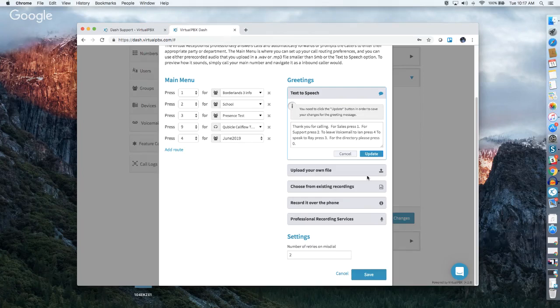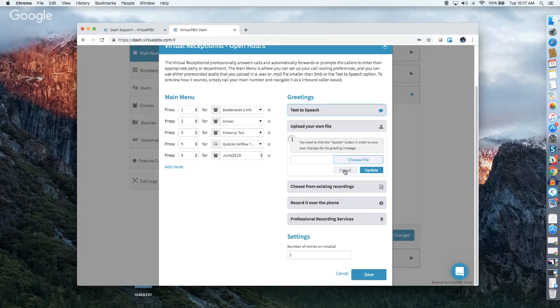You can upload your own file, right? So again, the system takes .mp3 or .wav files up to 1 megabyte. Again, make sure it's recorded in mono, not in stereo. When you listen to a recording over the phone, a phone is a monaural device, and if you have a stereo file playing, you hear a lot of static.